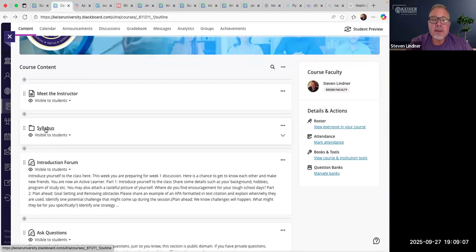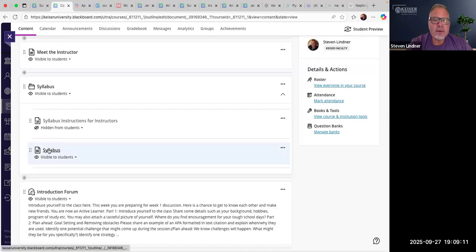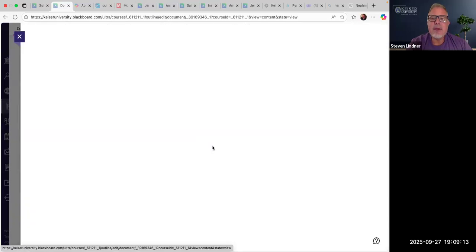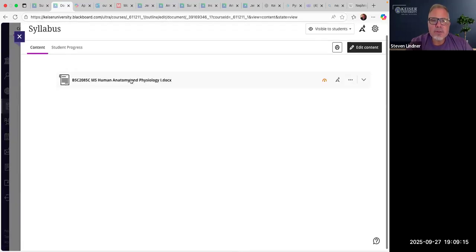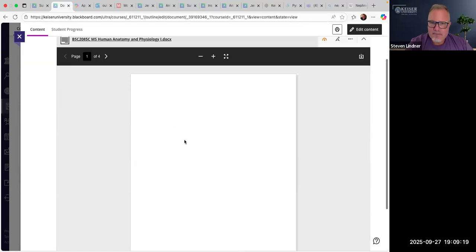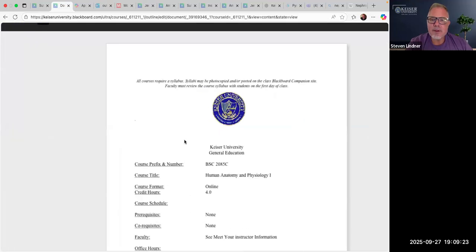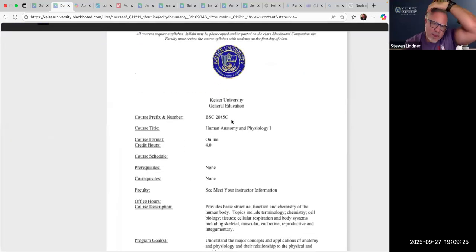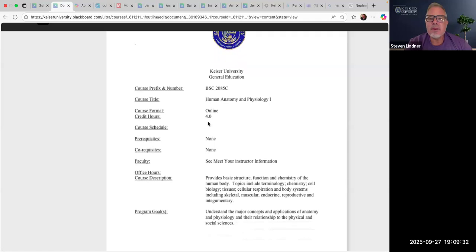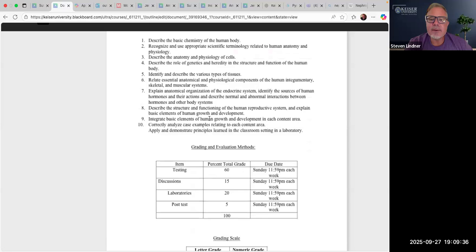When you click on the syllabus, it should be a link that you click that opens up. And there you go. Let me just make it a little bit larger. This is 2085, which is A&P1. 2086 would be A&P2. You see that it's 4 credits. And let me just scroll down a little bit here.